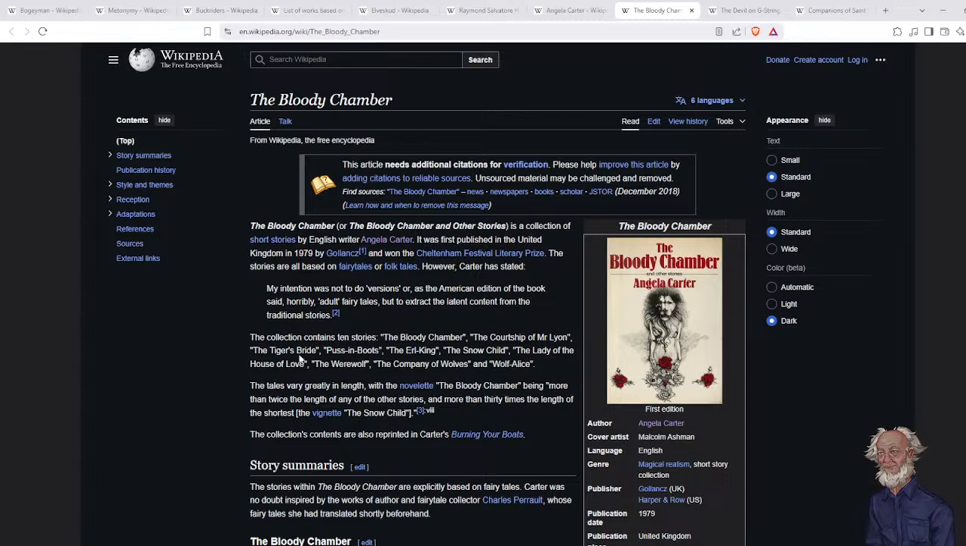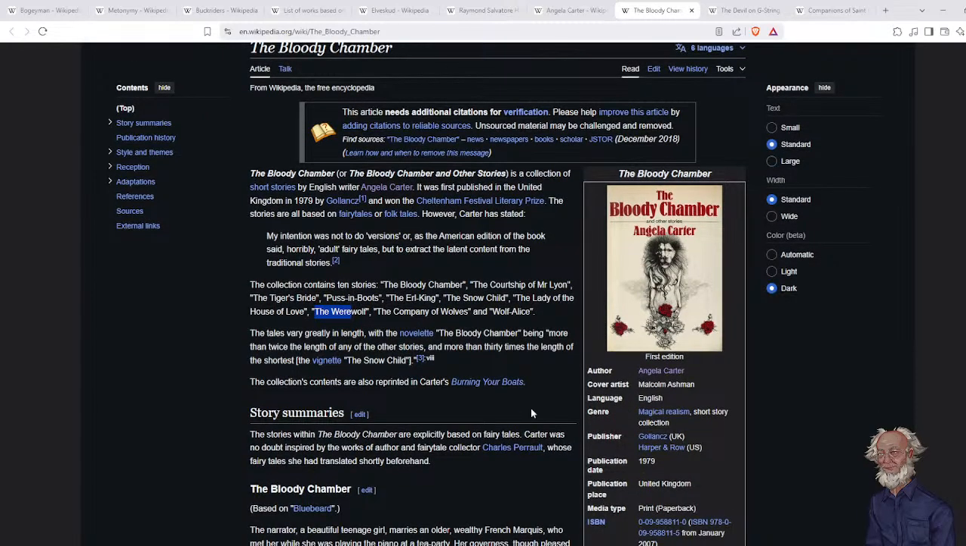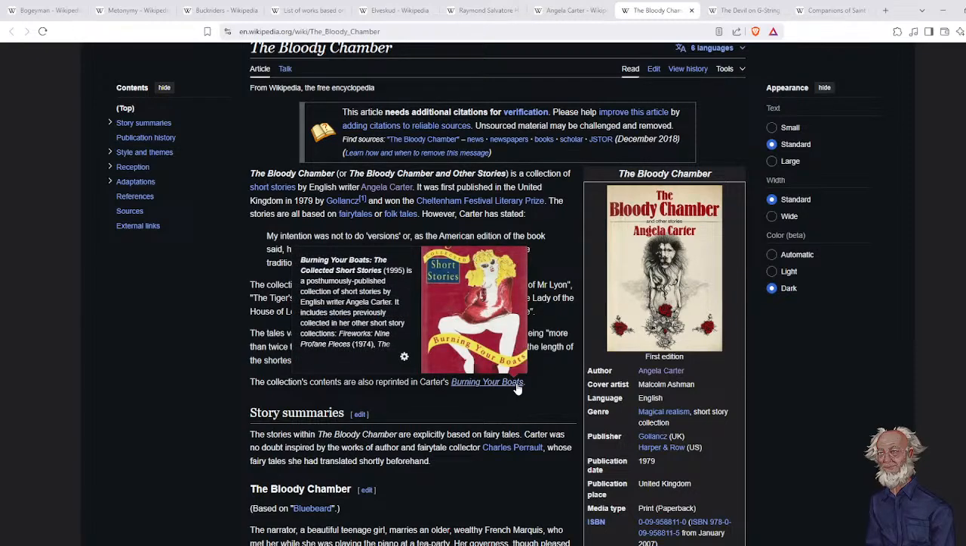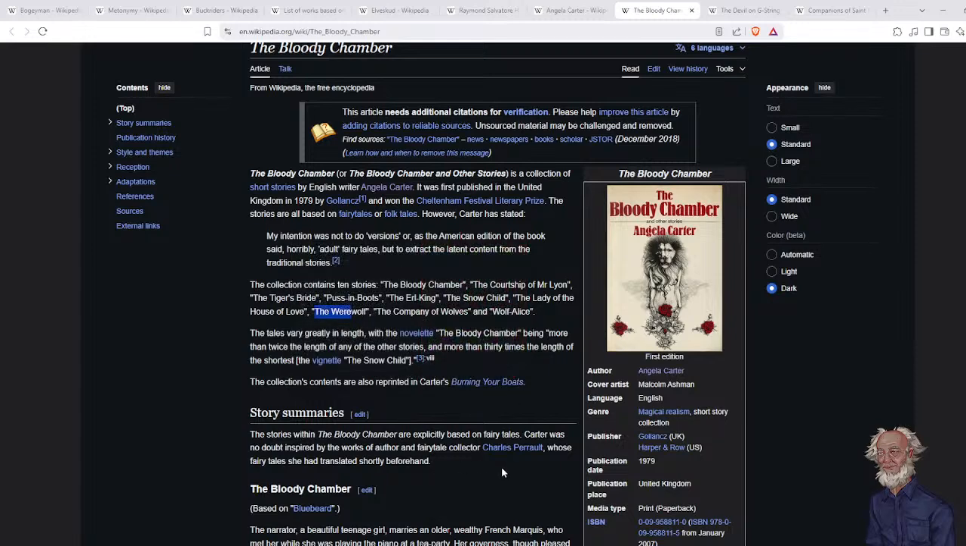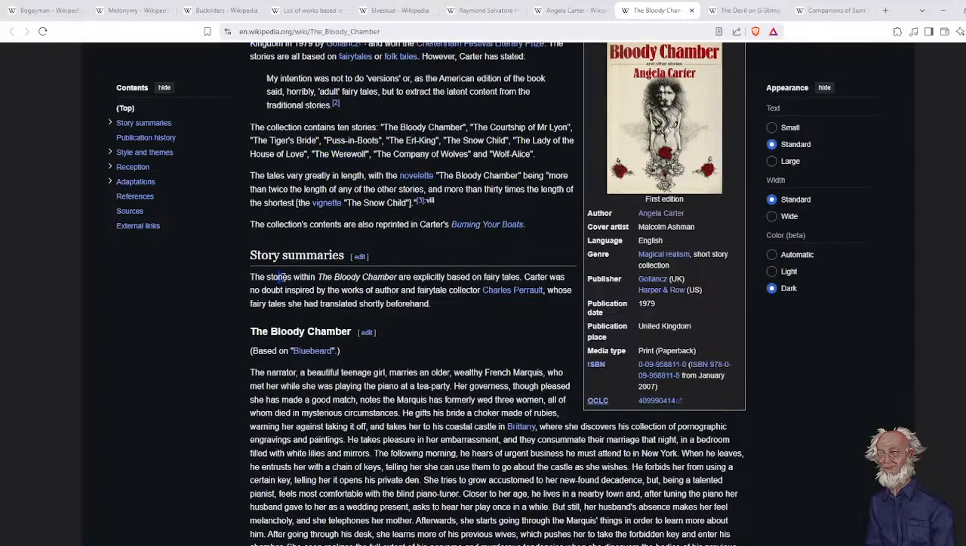See. Puss in Boots. Let's see. None I really know of other than Puss in Boots. Burning your boats. What is that? The stories within The Bloody Chamber are explicitly based on fairy tales. Carter was no doubt inspired by the works of author and fairy tale collector Charles Perrault, whose fairy tales she had translated shortly before.